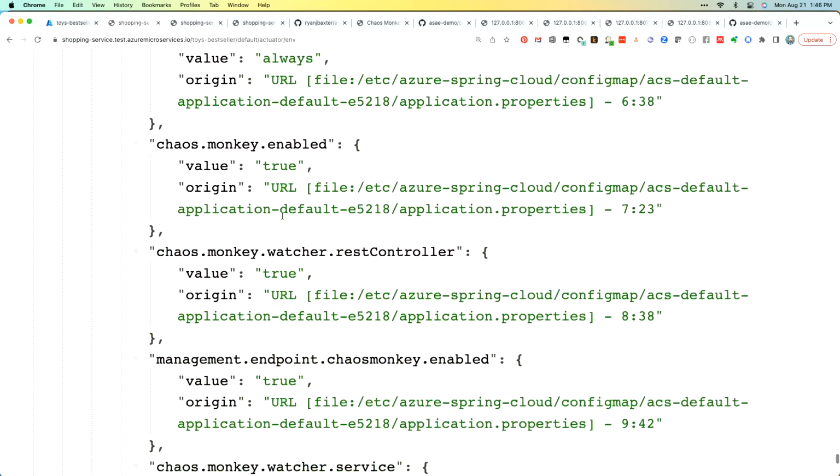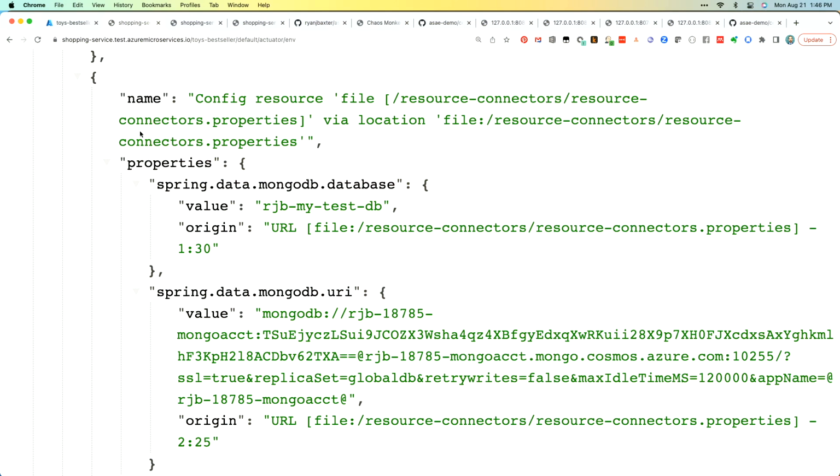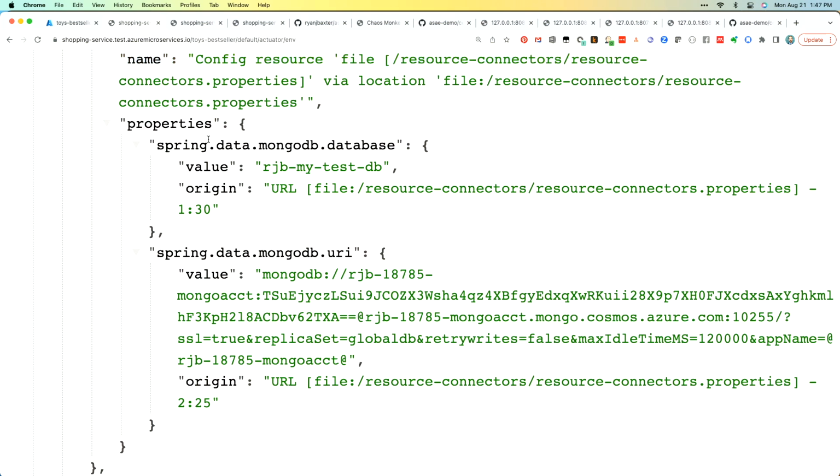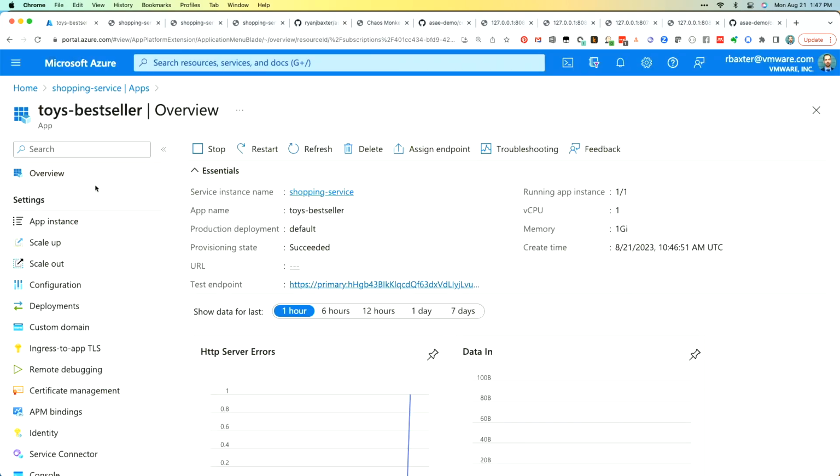all inside that file. I'll also point out while we're here, because right next to it, these are the properties that got set when Mark made the connection between the database and the application. So you can see it set the Mongo data properties to connect to that database automatically for us, right? So that's configuration, that's externalized configuration in ASAE.